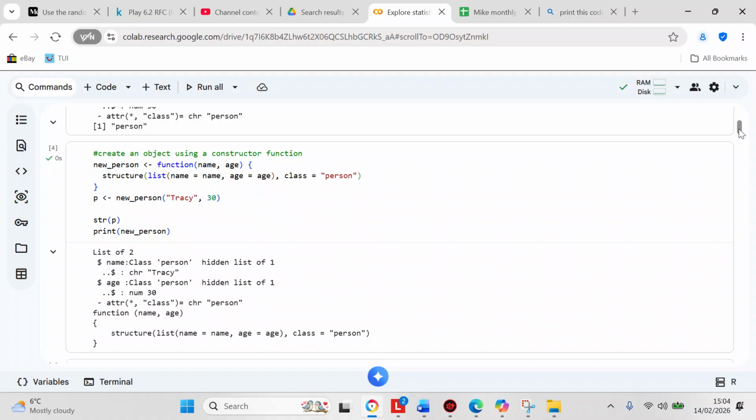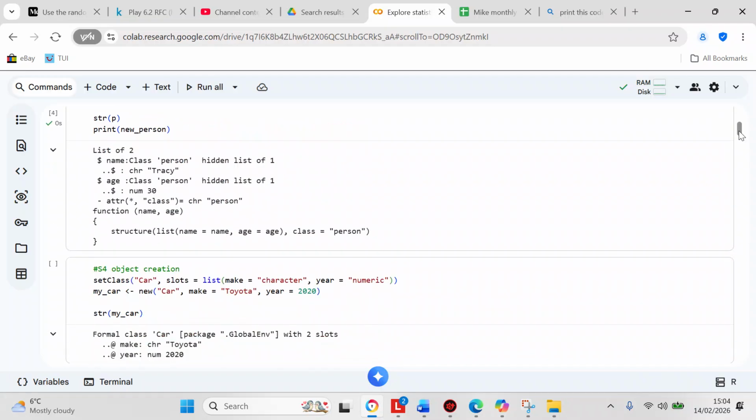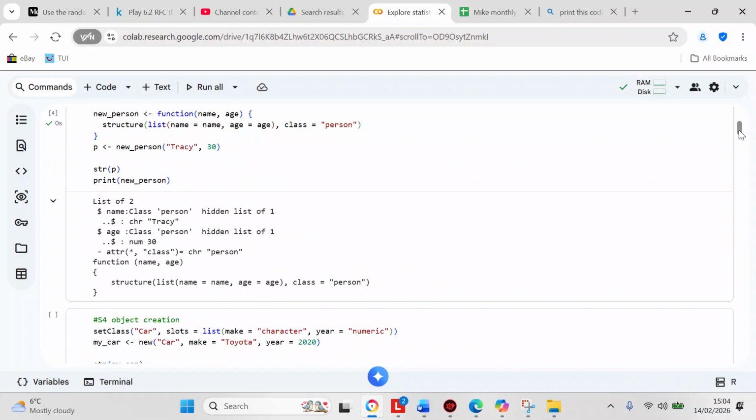as input. So we're going to print off the structure of p, so you get the actual structure of p, and then you're going to print off new_person, and the new_person is structure(list(name = name, age = age), class = "person"). So now we've got S4 object creation.